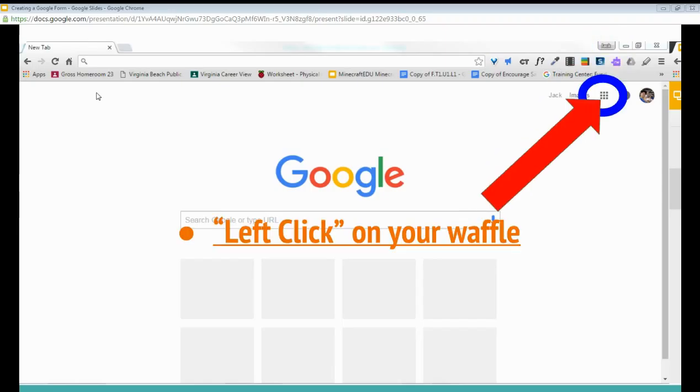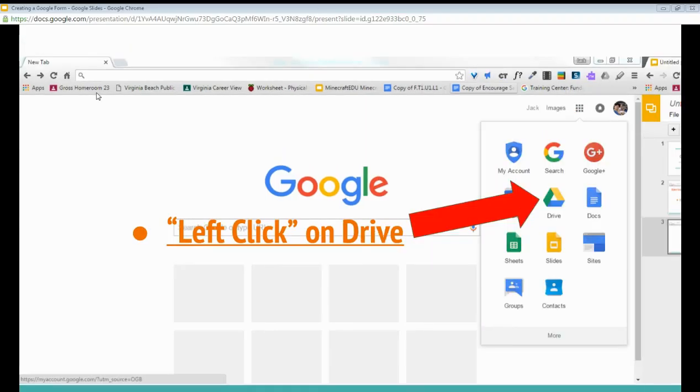The next thing that you're going to need to do is click on your waffle. Now remember, the waffle is the item that is circled on the top right-hand corner of the screen right now. After you click on your waffle, you then need to click on Google Drive, and these are all left clicks, remember.